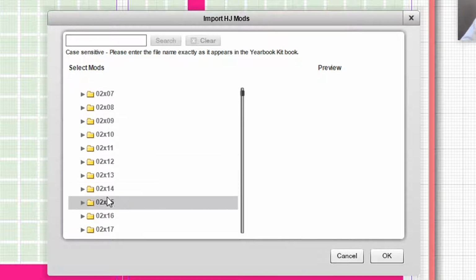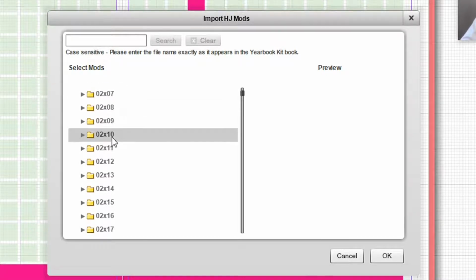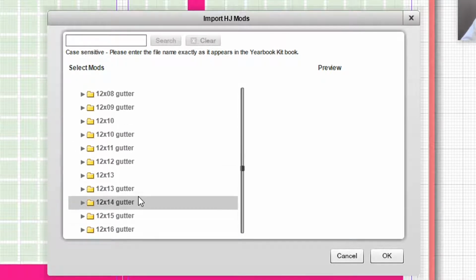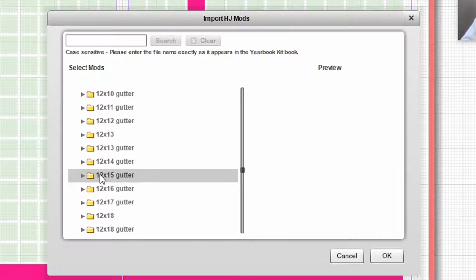And we want to find 12 by 15 because this number here is always the number across and the second number is always the number up and down. And that's why that's so important. So I'm going to just scroll down until I find 12 by 15. And this does include the gutter. So I need to make sure I choose 12 by 15 gutter. You can see if this was 12 by 13, it's possible that there are some that don't have the gutter.